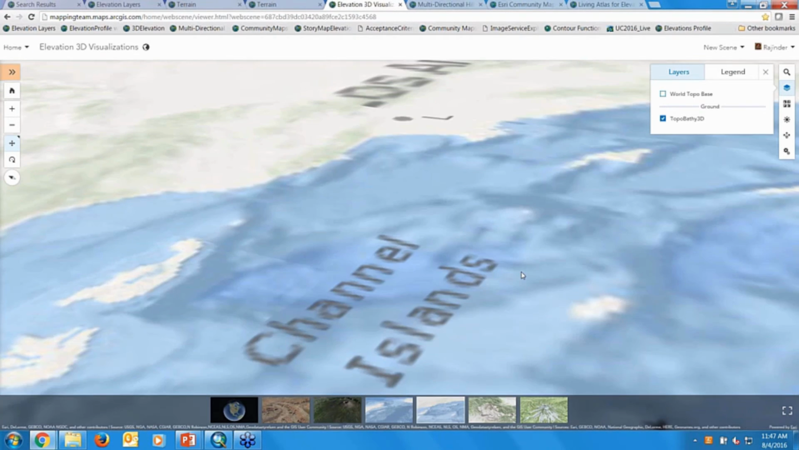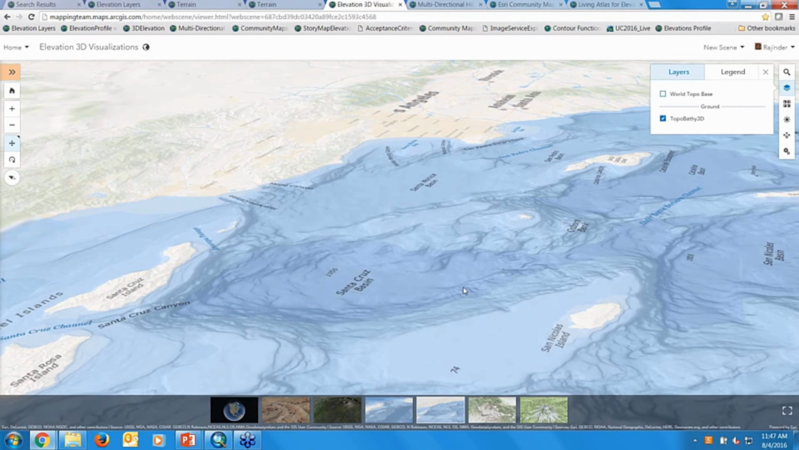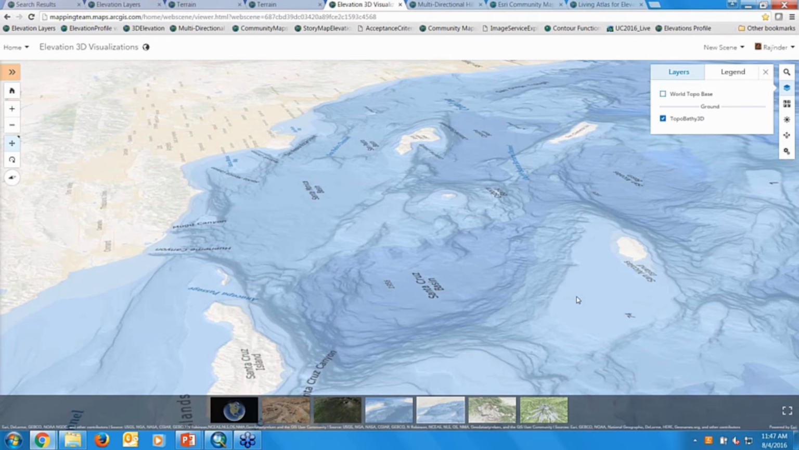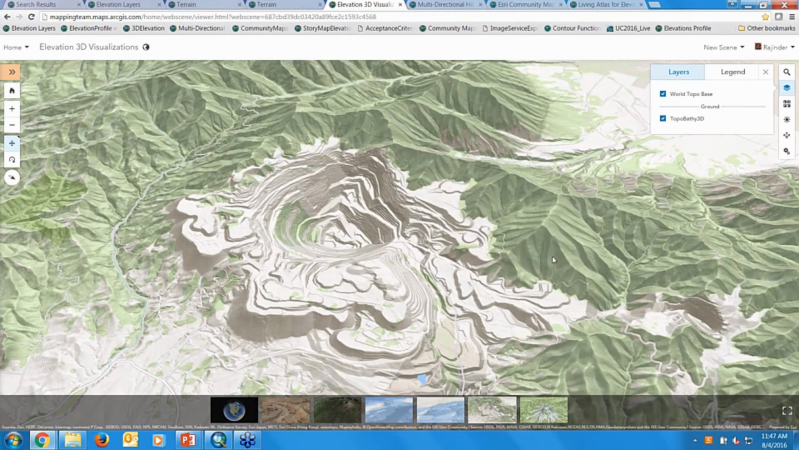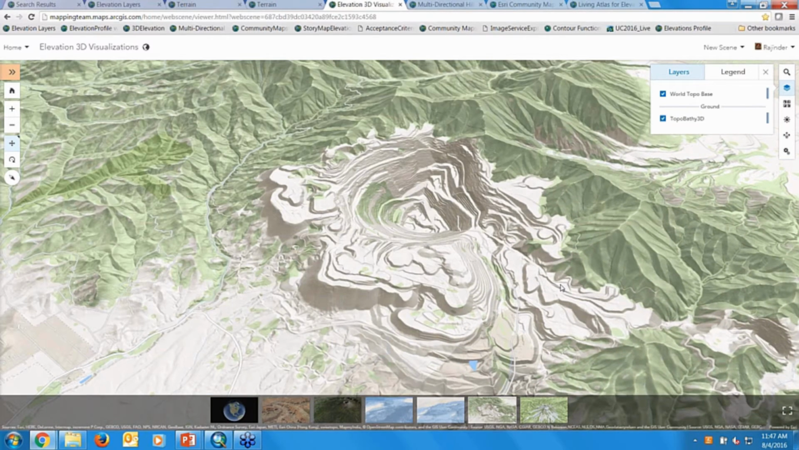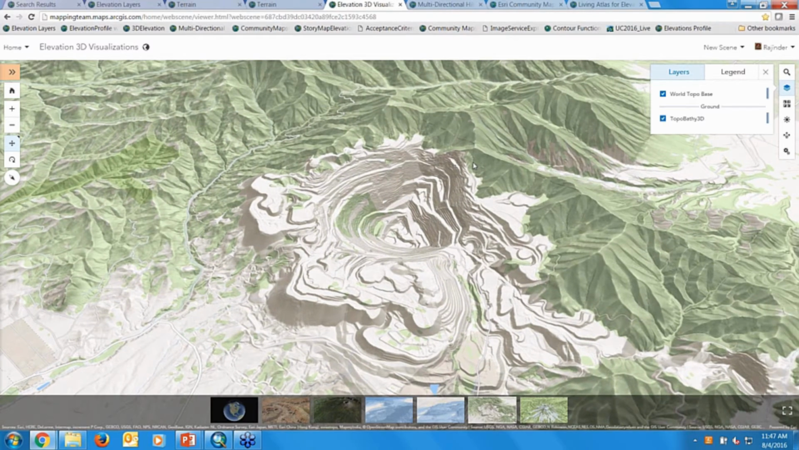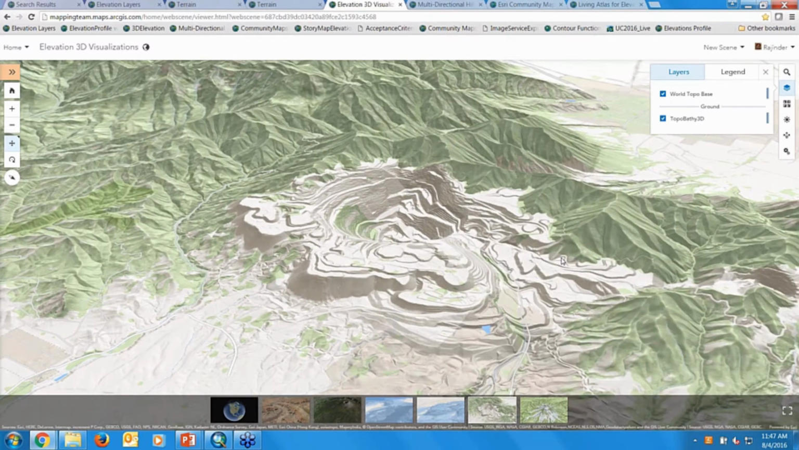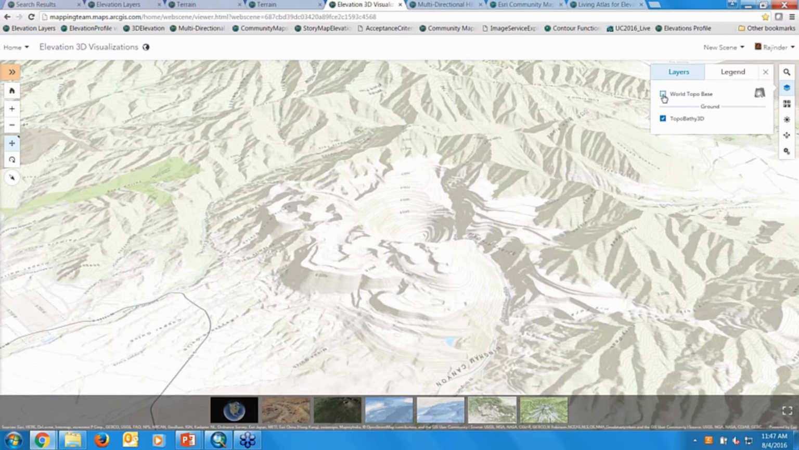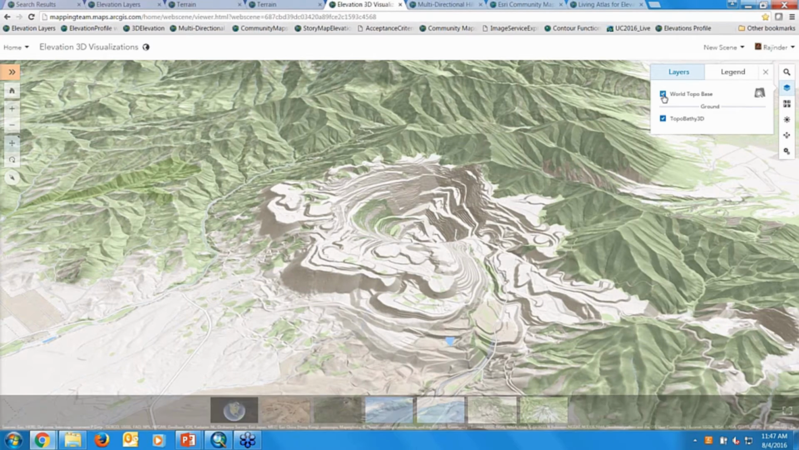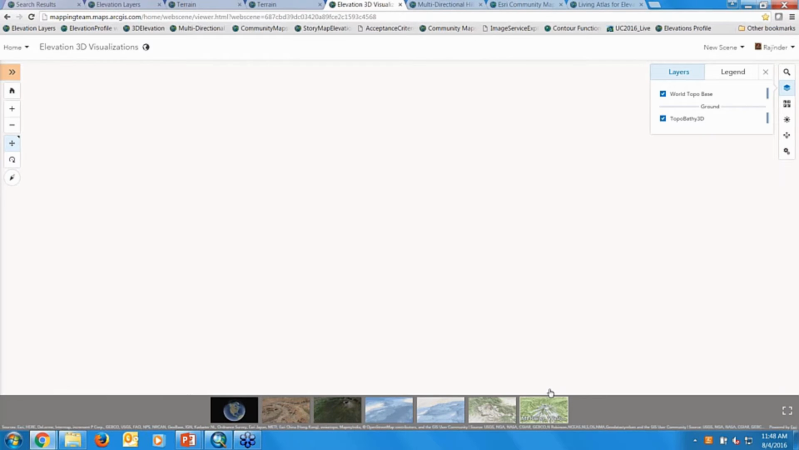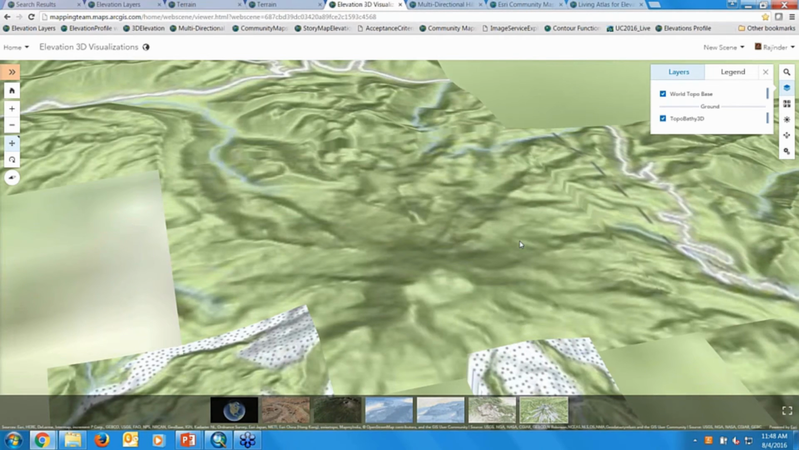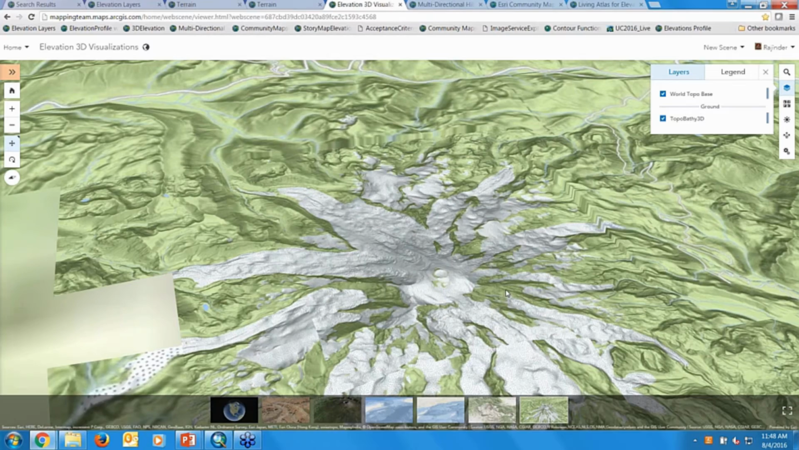This is another example of Santa Cruz Basin. And this is another example of the world topo base, where I mentioned it's a multi-direction hillshade and land uses fused to provide its unique look. If I switch between the world topo raster base map currently, you can see, let's say, the difference between these two. This is another view of Mount Rainier using the world topo base.